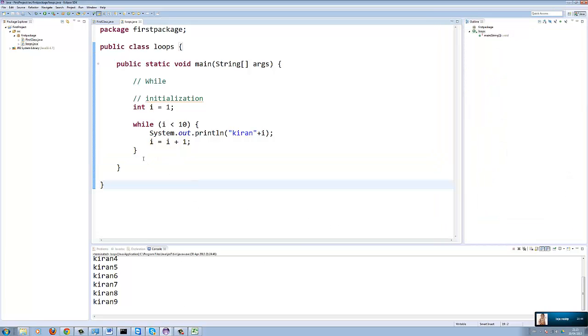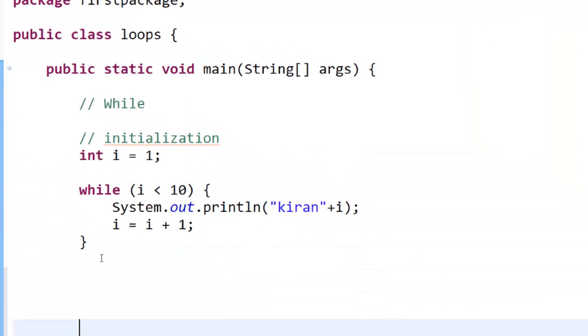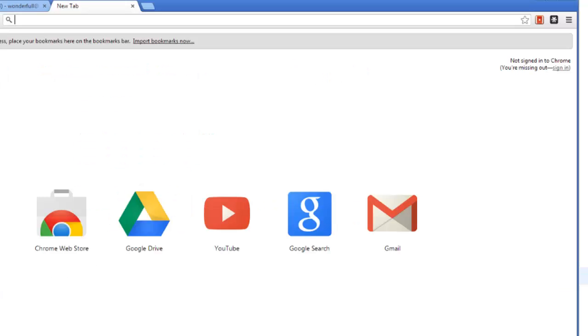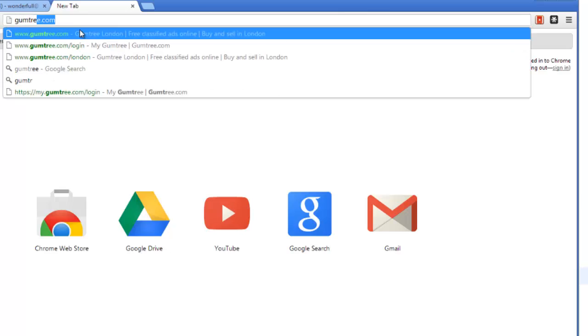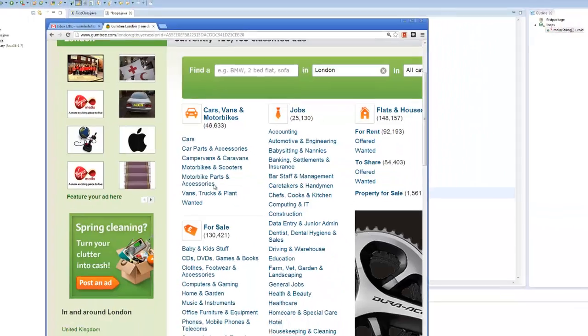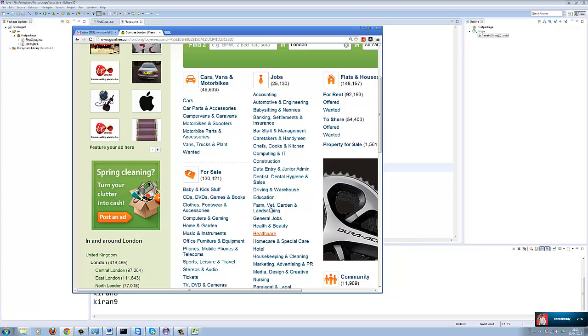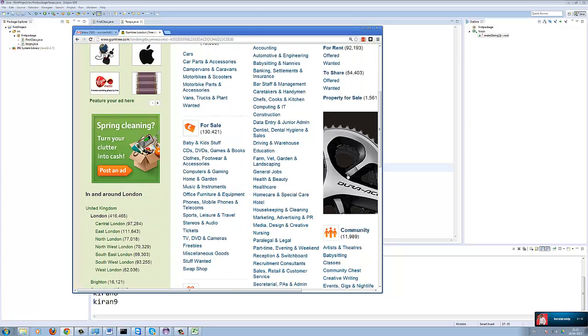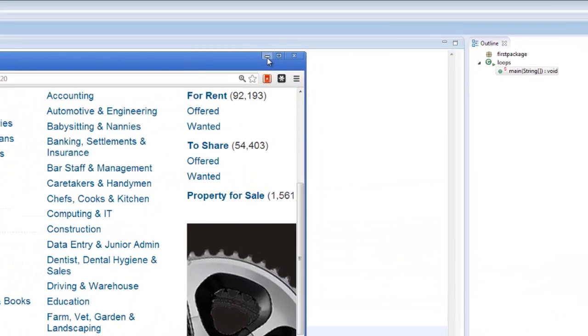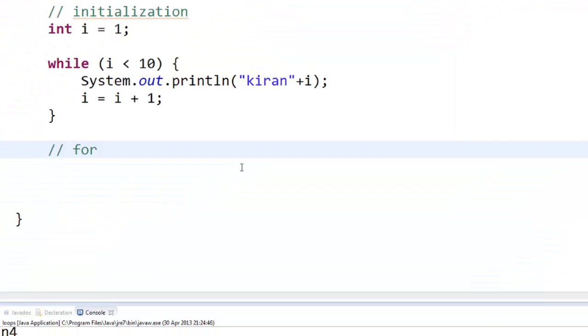Okay, fine. In the same way, we have another loop called for loop. We'll see for loop now. Why are we learning while loops, for loops and all? Later when you do your Selenium, we'll be using these loops. For example, we go to a site called gumtree.com. If you want to print all of these links, you'll use for loop, take all of these links, go one by one and print all these things. For while loop, it's your choice, but I prefer for loop.